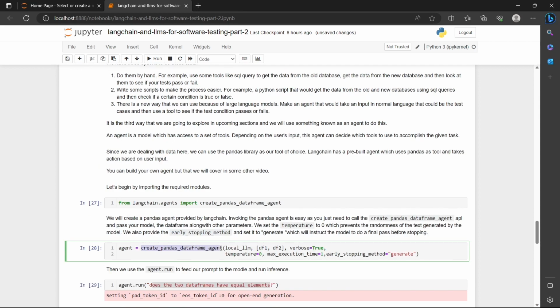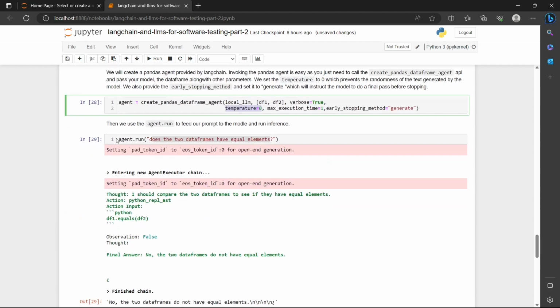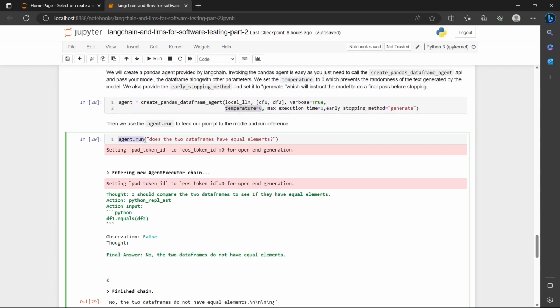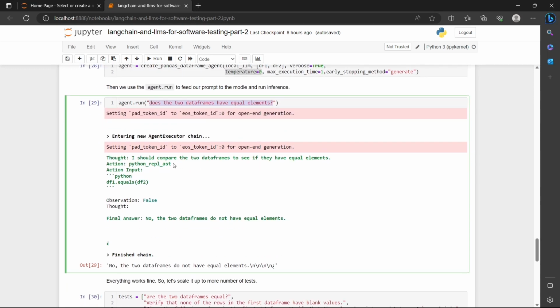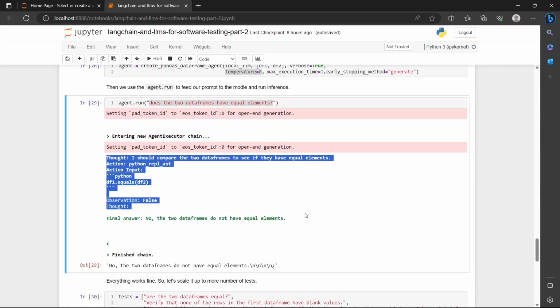For our purpose, we will use the create pandas data frame agent, which is provided by Langchain, and we will pass our language model to it and all our data frames, and we will set the temperature to 0, which prevents the randomness of the text generated by our model. Then we will pass our prompt to the agent.run object, which feeds our prompt to our language model and then runs the inference through it.